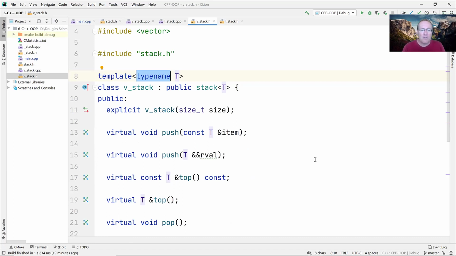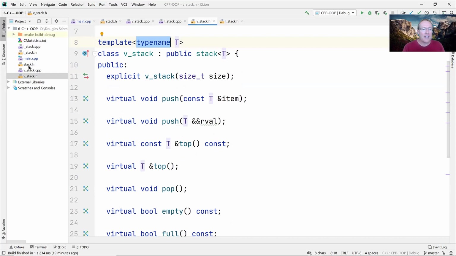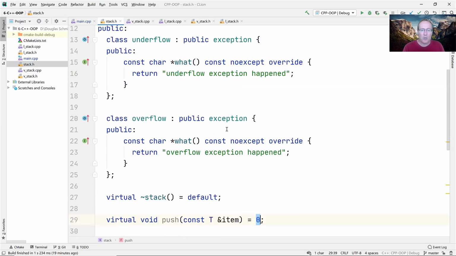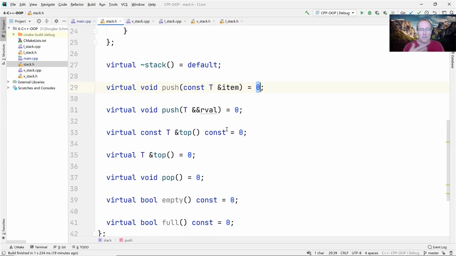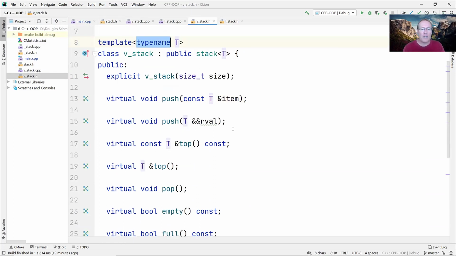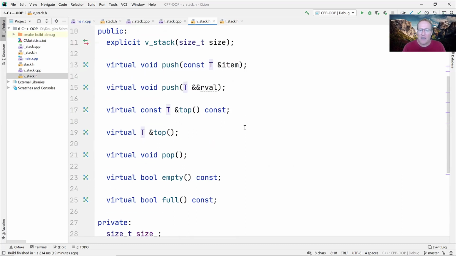And then what we do is, for all the methods in Stack that we had defined as pure virtual methods, all these things like push and top and pop and empty and full and so on, in VStack we're now going to go ahead and override those methods, and we're going to provide them with their implementations. I probably should say override here, but I just haven't gotten to that point. So this is the interface. It's the same interface that we had in Stack. It's that now we're actually going to define what those methods do.